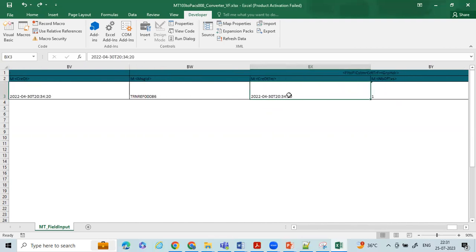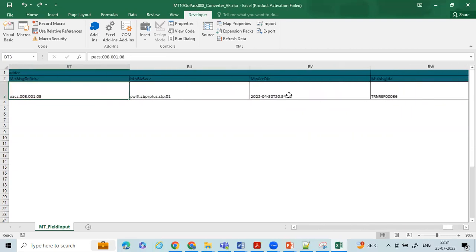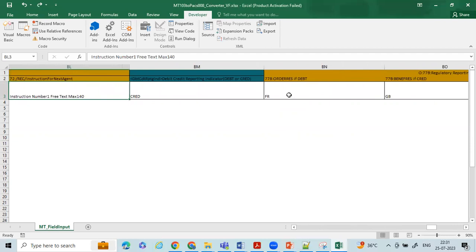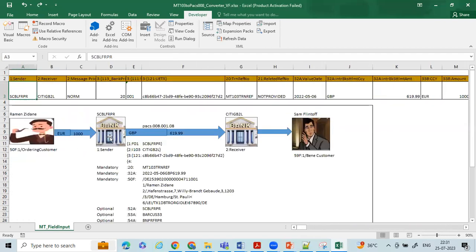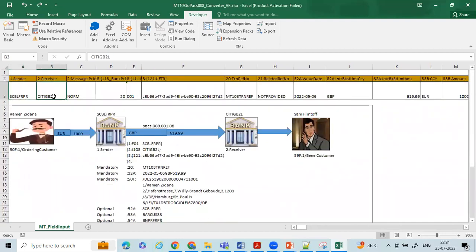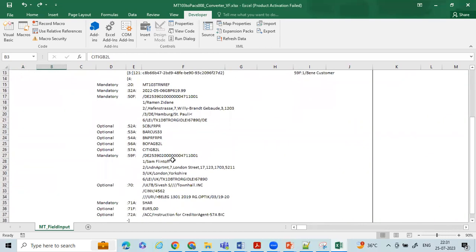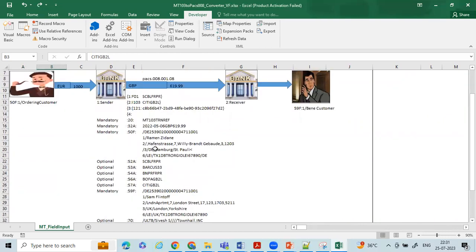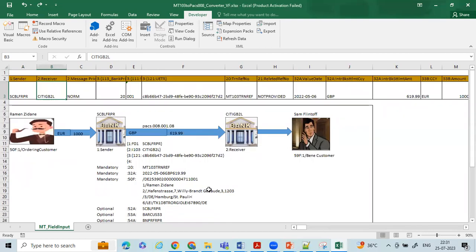These are the newly introduced mandatory ones which need to be available in your ISO 20022 Pacs.008 message. Once you populate this data, based on your MT103 message as well, whichever data you have populated here also gets available in this message itself. It shows the mandatory and optional tags as well, and every piece of information is available in this particular Excel sheet itself.